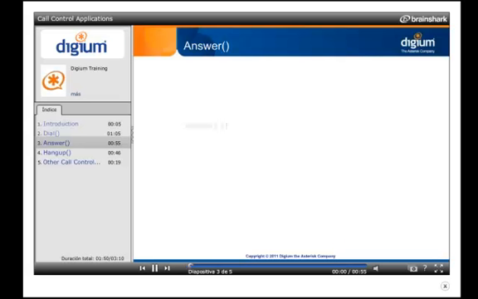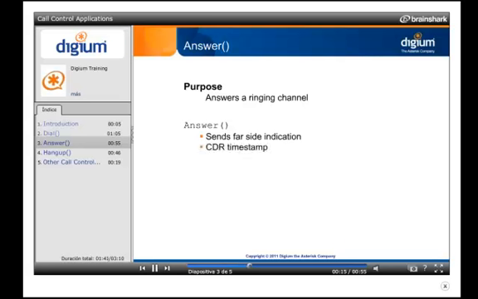Next is the Answer application. As you might guess, this application answers a ringing channel. When the application is called, Asterisk sends an indication that the channel has answered to the far side of the call, using the appropriate messaging for the protocol of that channel. The call detail record, or CDR, reflects the call as answered at the timestamp when the actual answer occurs.